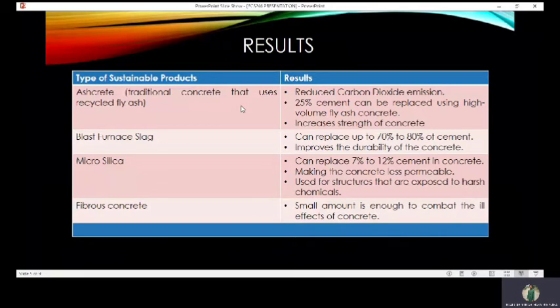And next is microsilica, which can replace 7% to 12% of cement in concrete, making the concrete less permeable. It is commonly used nowadays for structures that are exposed to harsh chemicals, such as a building that needs to be exposed to the outside through acid rain, a harsh environment.